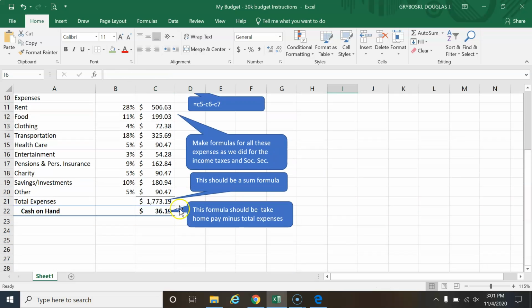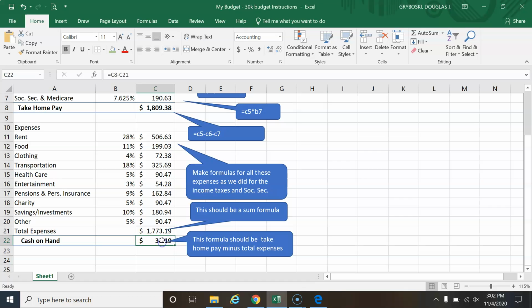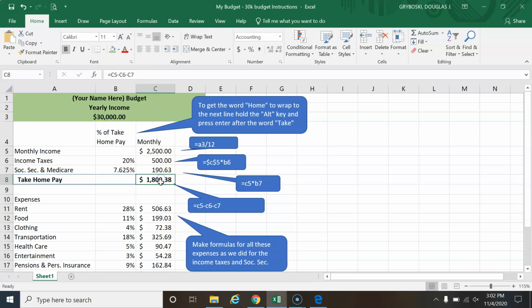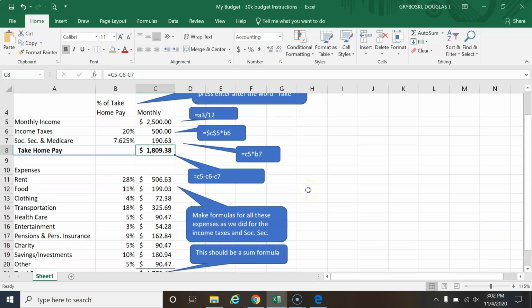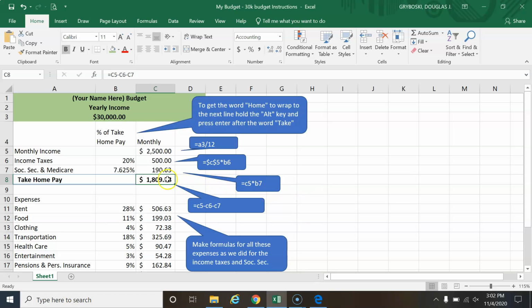The key here is I want to see if you guys could get together and figure out the formulas and how to make formulas. Alright, so fix yours if it doesn't match this, and then submit it. Again, even if you've submitted it once but it's incorrect, make sure your numbers match up with my numbers.